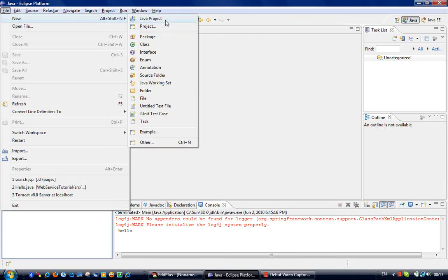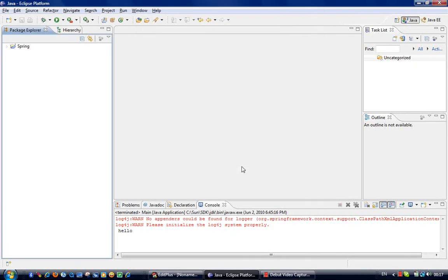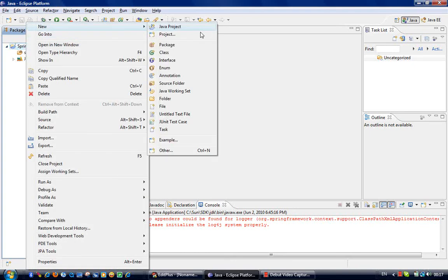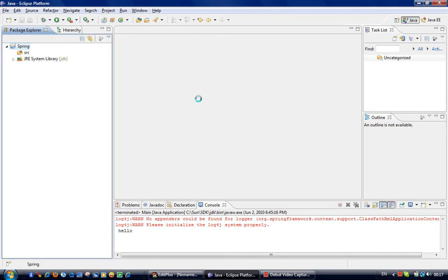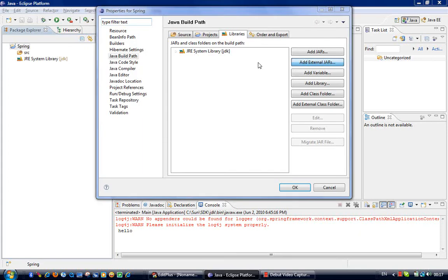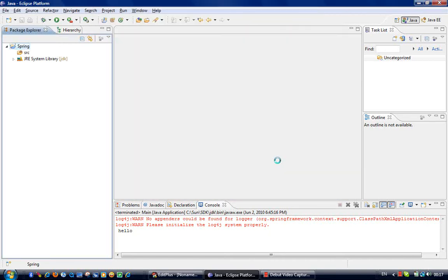I'll create a Java project, and we'll name it Spring. And I'll add some Spring jar files to get the framework. So let me add all these jar files. You need spring.jar, log4j, dom4j, commons-logging, and so on. Okay. Let me add these to this application.